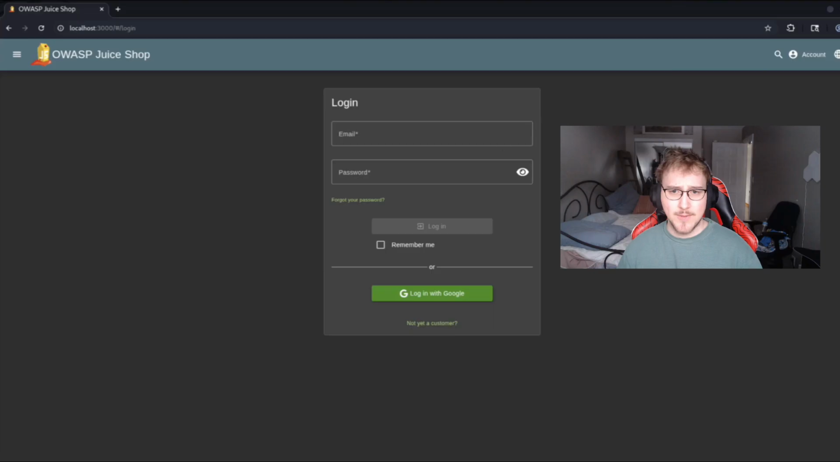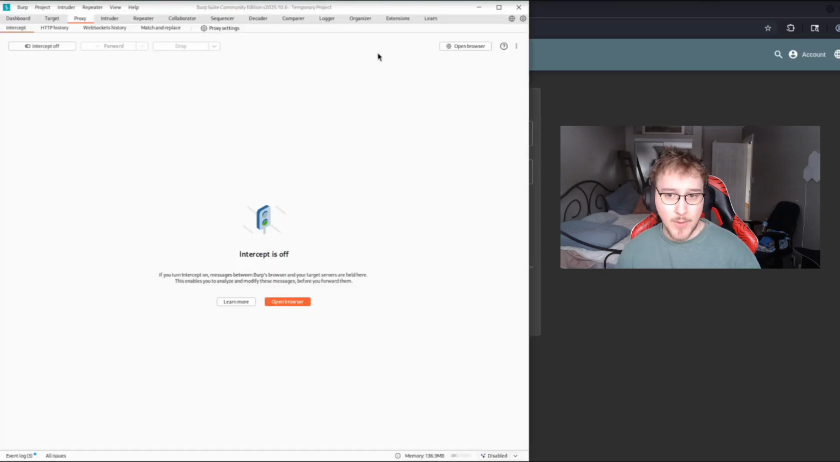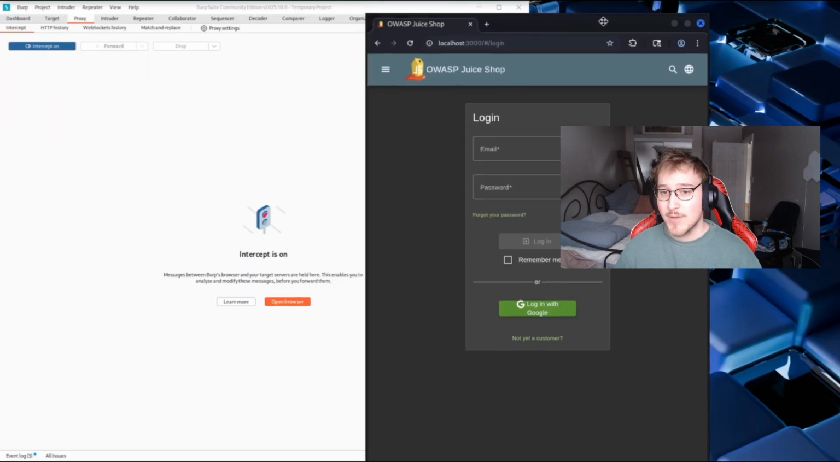So for this one, we're going to intercept a login request. I'm going to show you how Burp Suite intercepts a login request and why that is dangerous on an unsecured website. I've got Burp Suite open here and configured my browser to route all the traffic through Burp Suite on proxy 8080. What this means is everything my browser sends to the internet has to pass through Burp Suite. I'm going to go to the Juice Shop login page and type in a fake email and password.